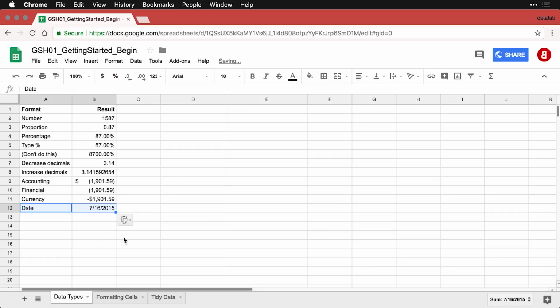You can also put in dates. You just type them in, 7/16. It'll format them. And then I'll show you in another video, there's a lot you can do with dates in Google Sheets. And you can also use time. So for instance, 10:10:31, just enter it as hours, then colon, minutes, colon, and seconds.